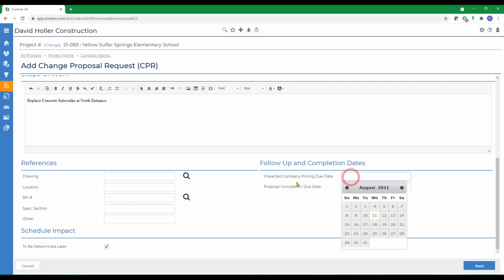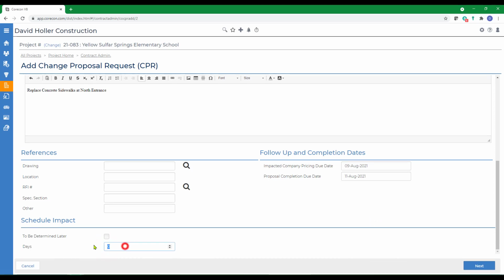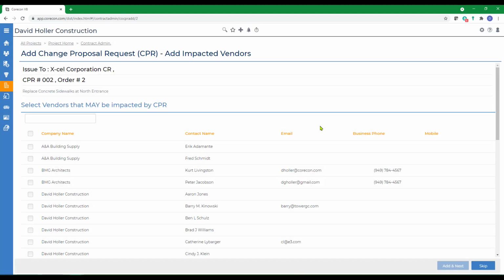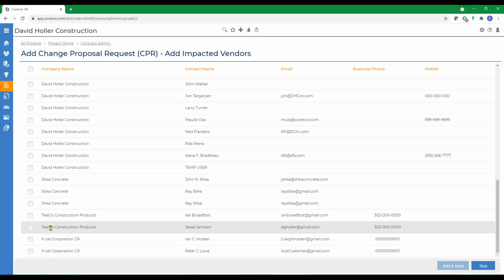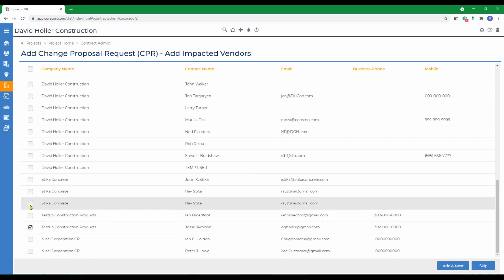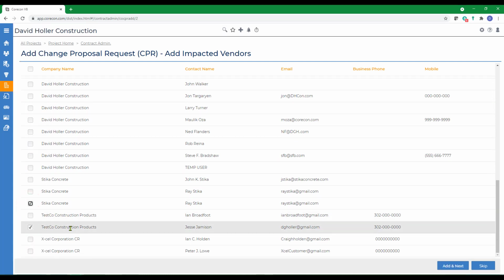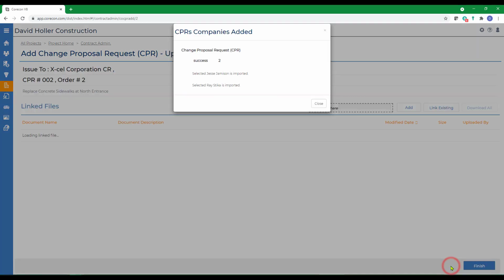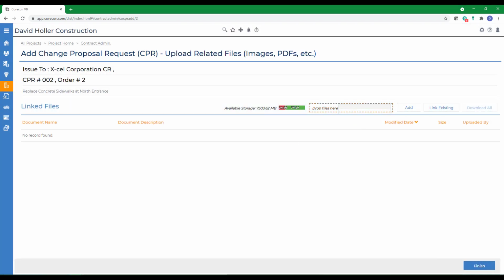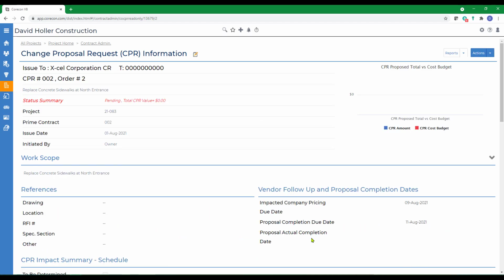I do need to give the impacted company pricing due date and the date our proposal is due to the project owner. I'm also going to ask for an additional amount of time, or 5 additional working days on our schedule, and click Next. Next, I'm going to select those vendors that I want to request pricing from, so 2 subcontractors, and I'm going to click Add and Next. I can add additional linked files. I'm just going to drag and drop a little bit of spec information and click Finish.